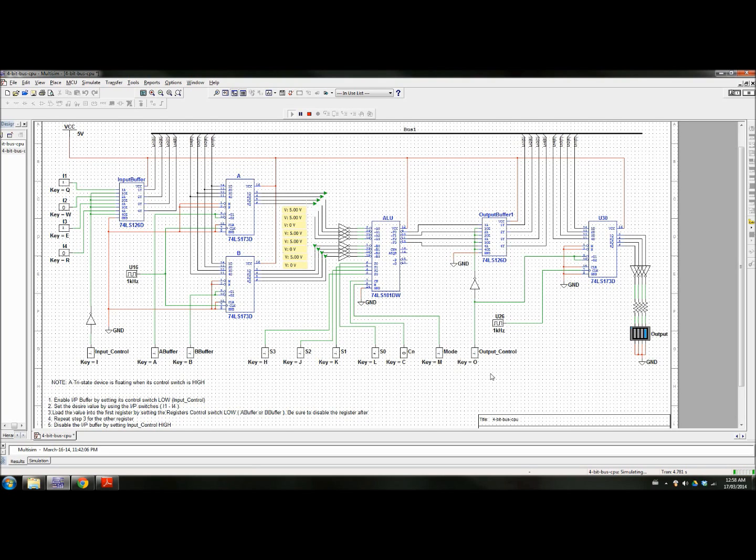So next I'm going to show you an OR operation. What we're going to do here is the same process. So I'm going to load 2 more bit patterns from the input switches onto registers A and B, and select the operation on the ALU and move that onto the output buffer.